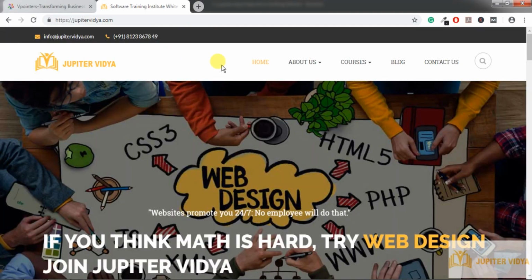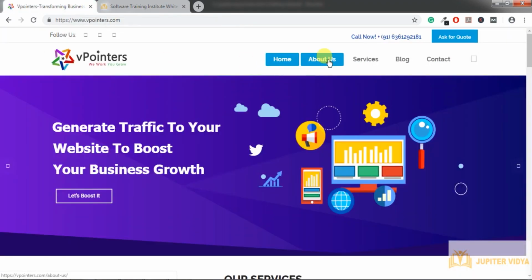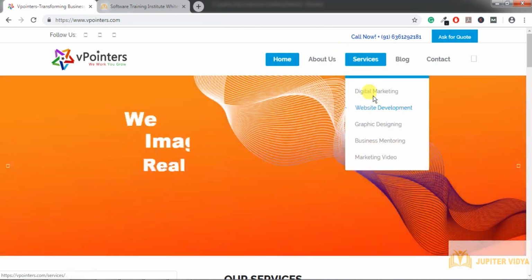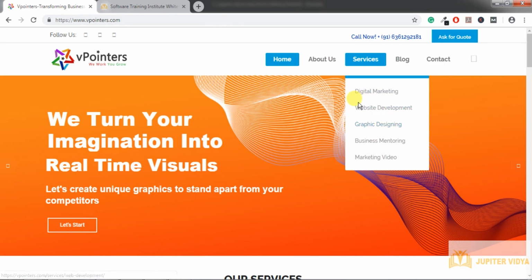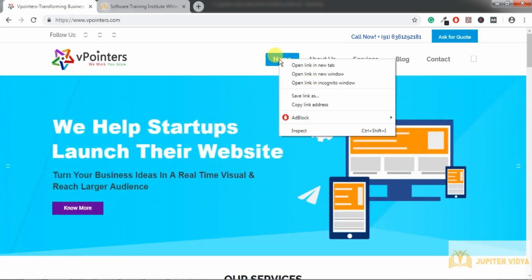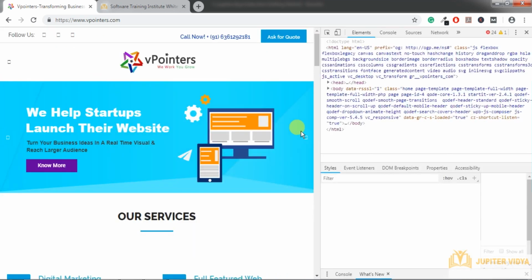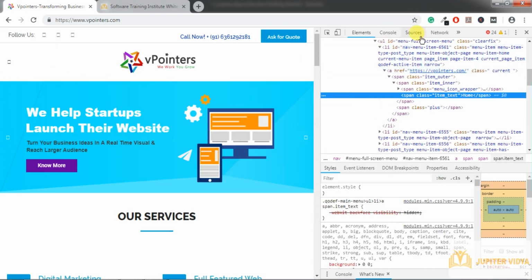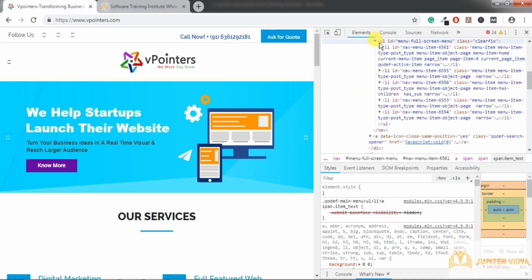The first use of the list is in the navigation bar, this menu bar you can see here on this website. See these: about us, services, blog, contact. Now how can we see this is a list? So it's very easy here. We can inspect the element. Let's say right click here and then click on inspect, and this tab will open here, and see here, this is list item LI. So UL, unordered list, LI, you can see here all these lists.